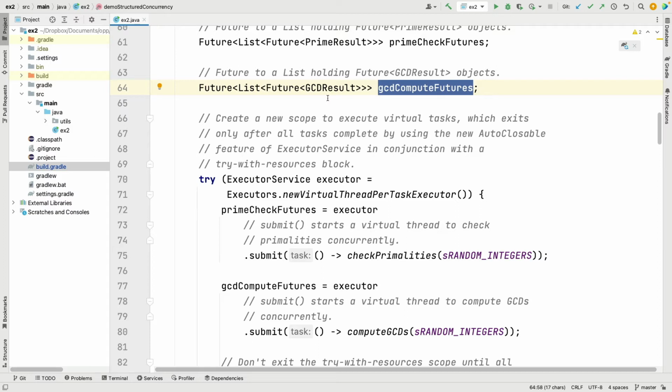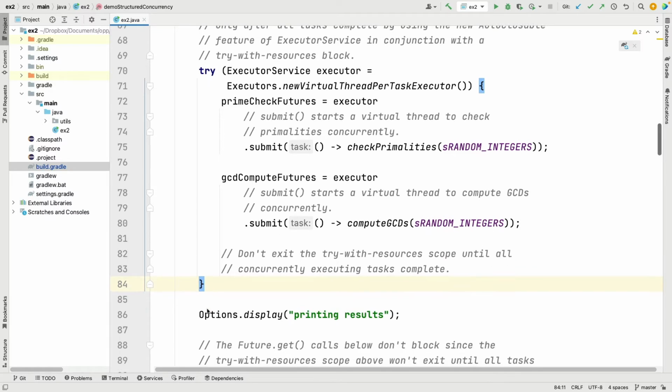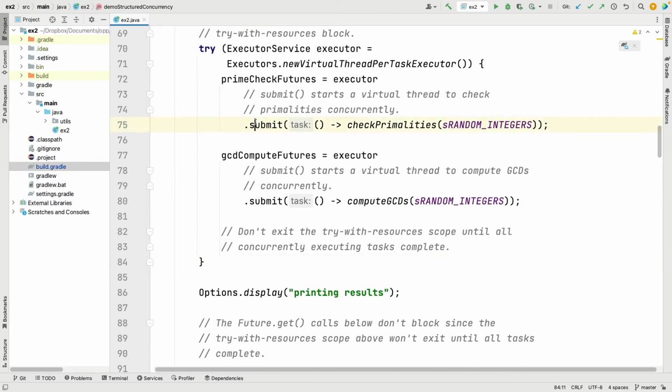And so here's the first place we use this new virtual thread per task executor feature. You can see it goes into this try-with-resources block. And that means by the time we exit here, when this little block of code goes away at the bottom, all the tasks that we submit that run concurrently will be done before we can go any further. So what tasks are we going to submit in the context of this try-with-resources block? Well, we're going to have two tasks. One is going to check the primality of all these random integers, and the other is going to compute the GCDs between pairs of these random integers.